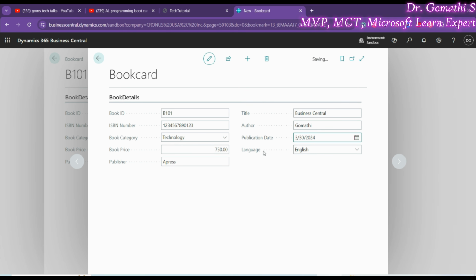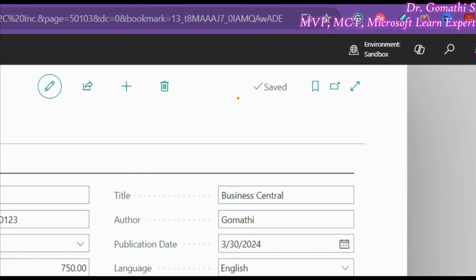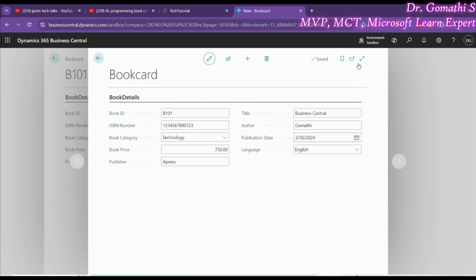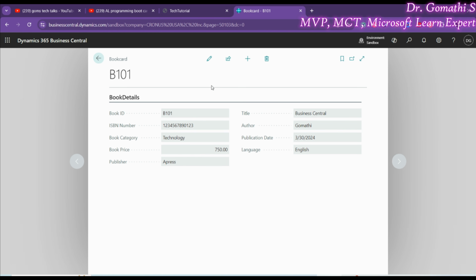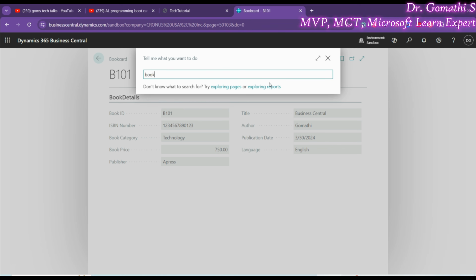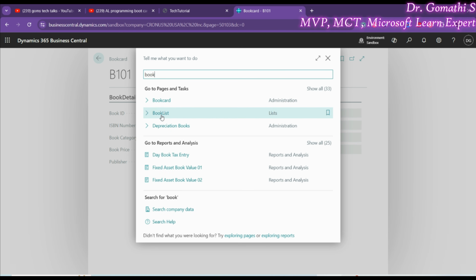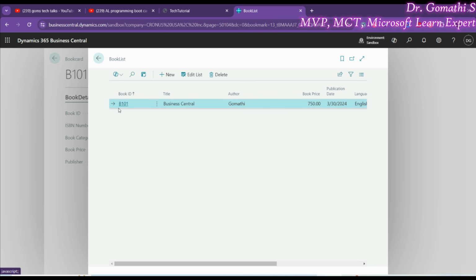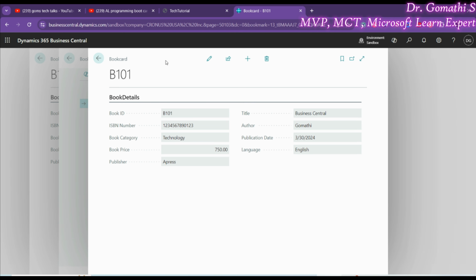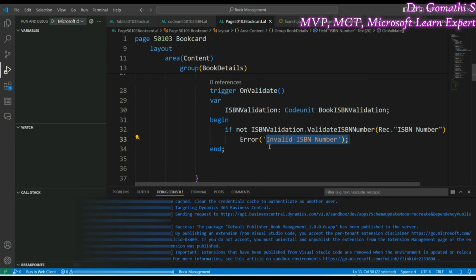Okay, and the language, what is the language, you can just enter it. Once and while you are entering it, it will be automatically saved. Okay, and you can go back and search for the book list. So you can see that once you have added these things, it is showing the book list. And if I click here on that B101, it is opening the card. Okay, this is what we did here.